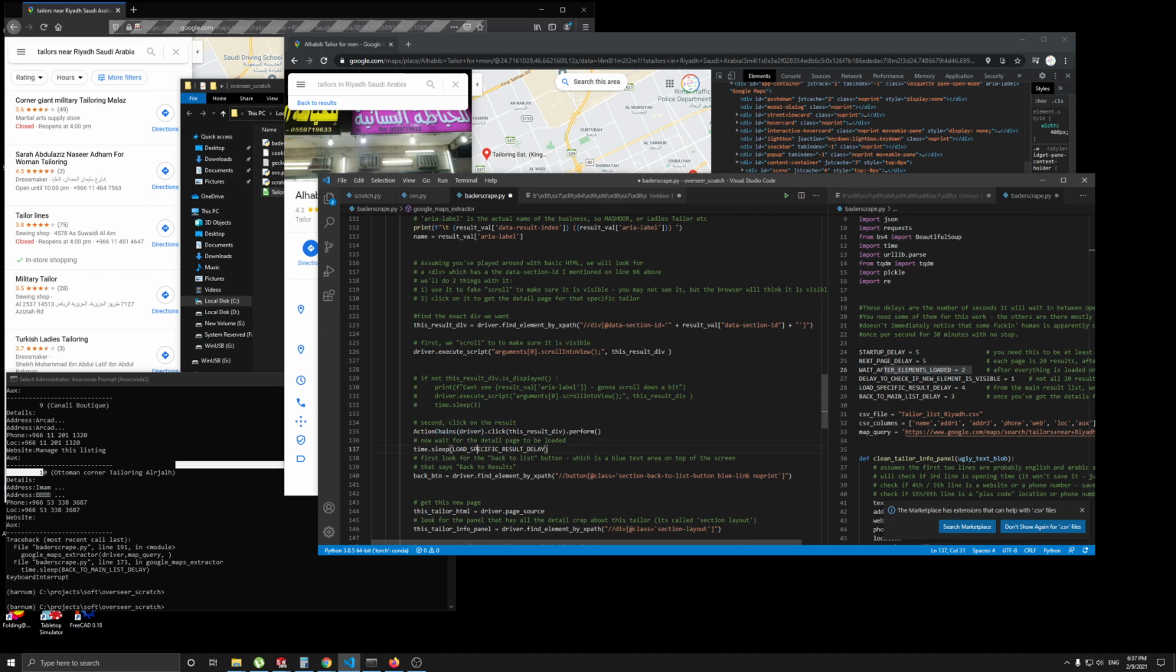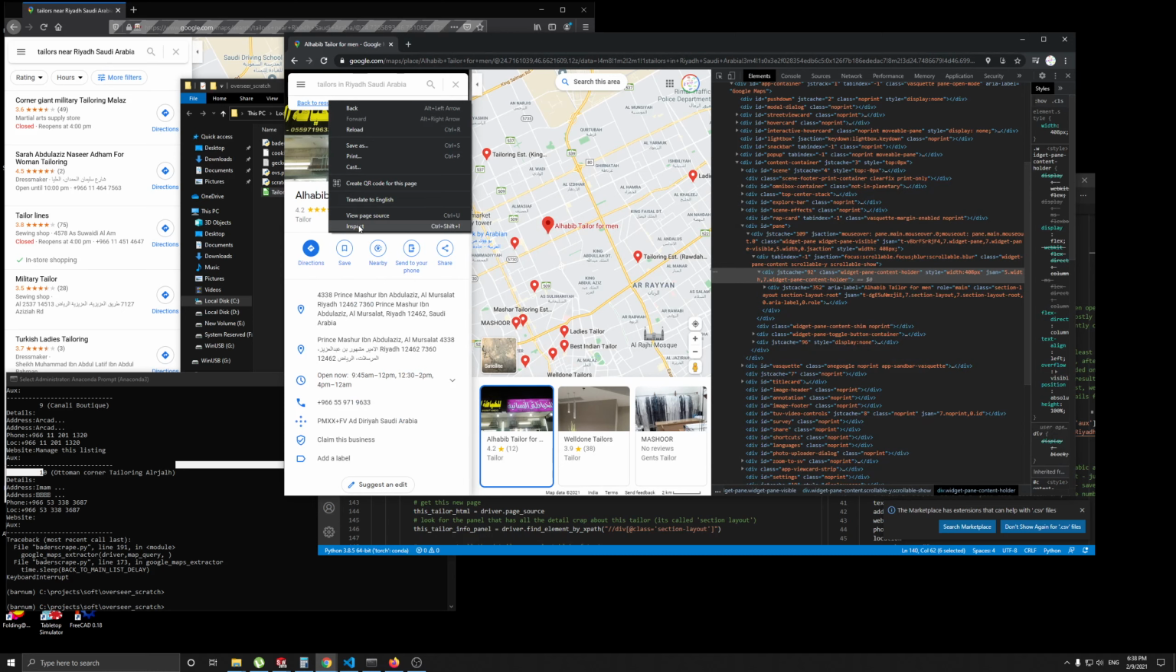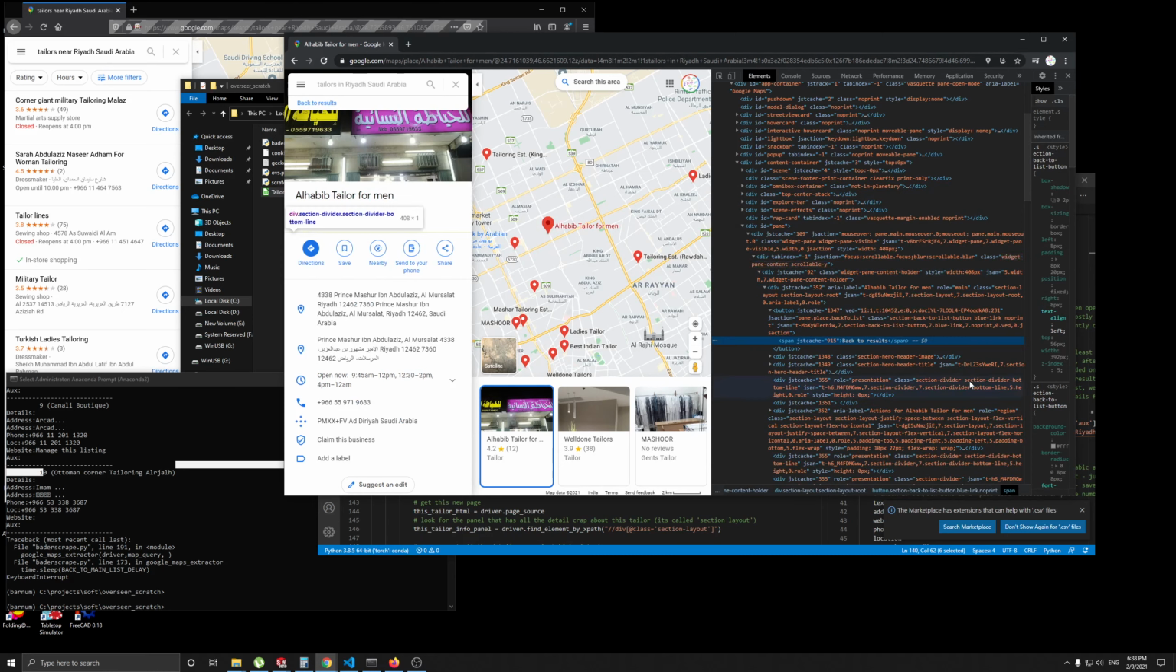It'll wait for load specific result delay, which is, how much did we say? 4 seconds. You don't even need that. It's probably about 2 seconds. I just do it to be safe. So it'll wait for 4 seconds, and then once it lands in there, it will look first for a button with the name section back to list button. So it's basically this. It's looking for this thing first. You could look for it later. I just happen to look for it now.